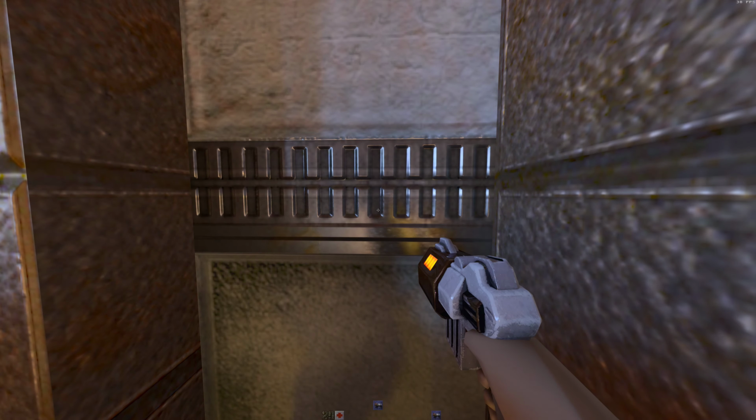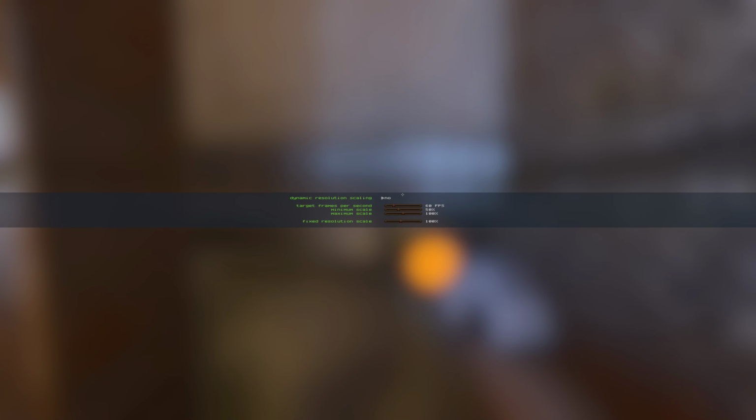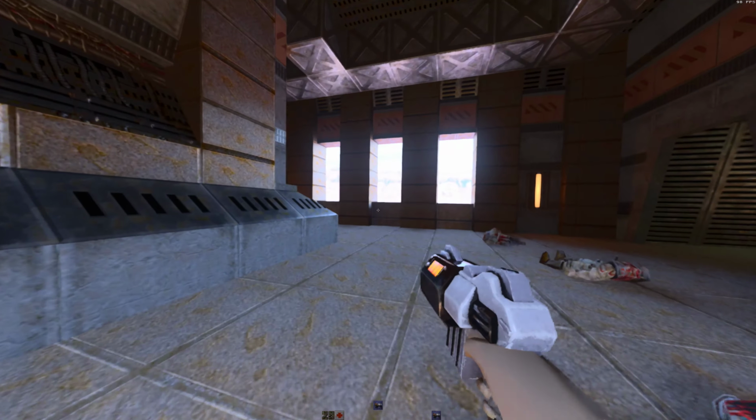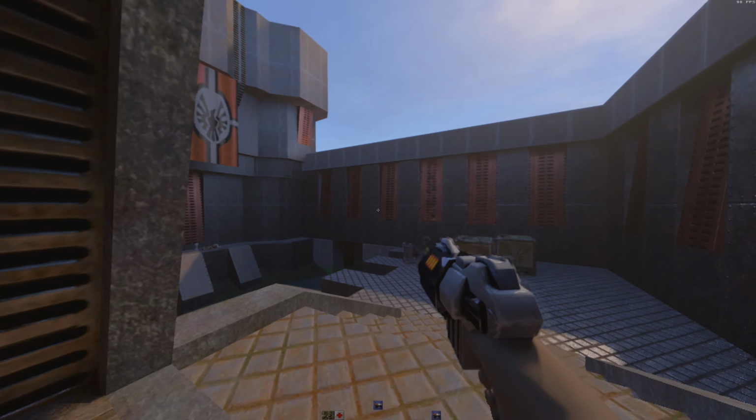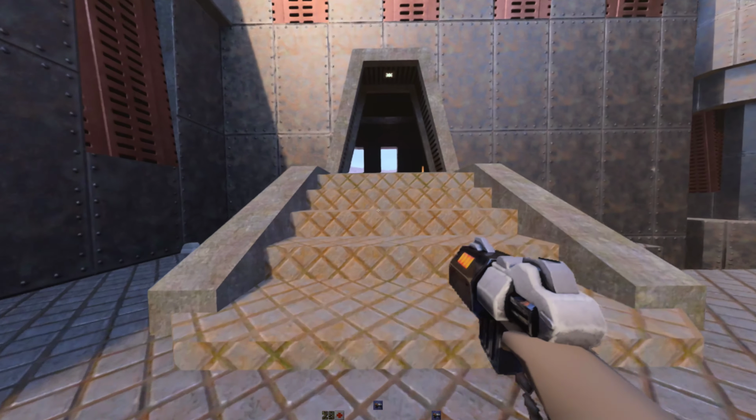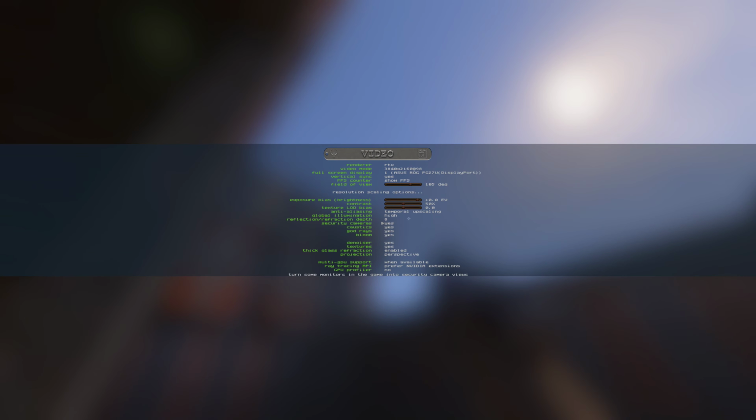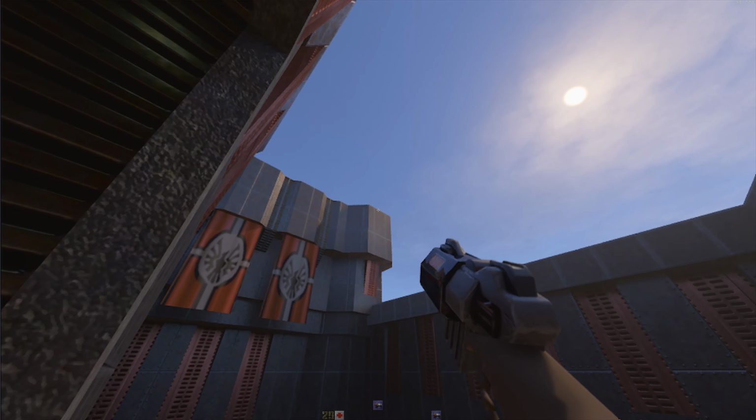Let's go back to temporal AA. No, not related. In fact, resolution scaling options. Let's turn fixed resolution scale to 25%. Wow. Now that's really blurry. But it is running at 98 frames a second. It's maybe where we can see the effects of the temporal upscaling more.